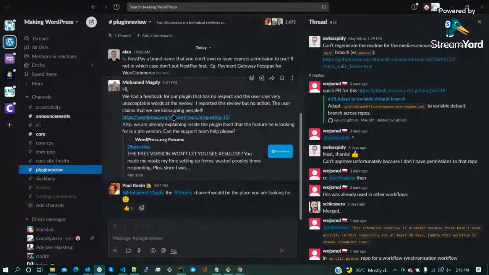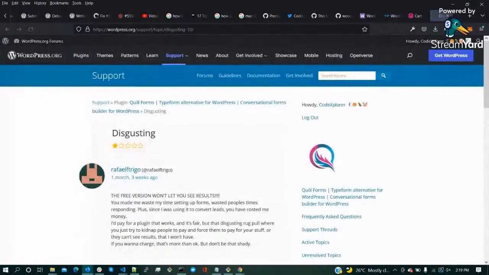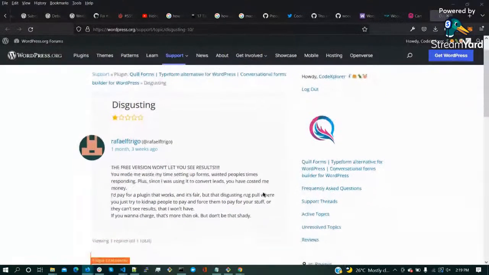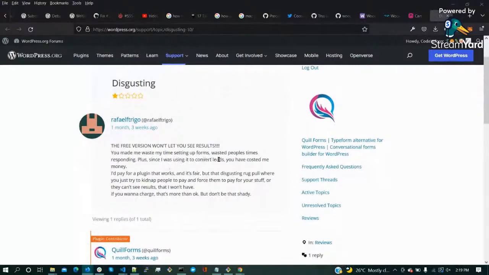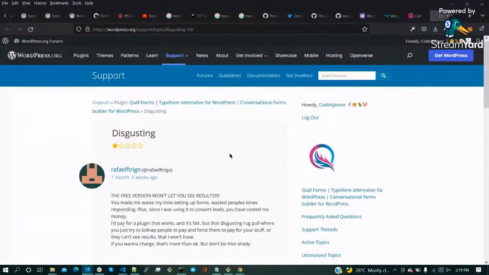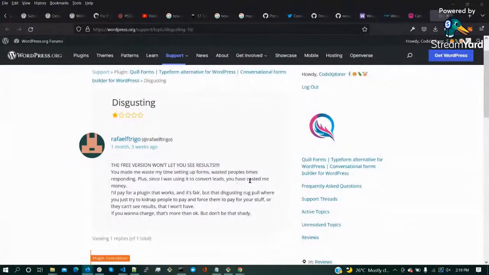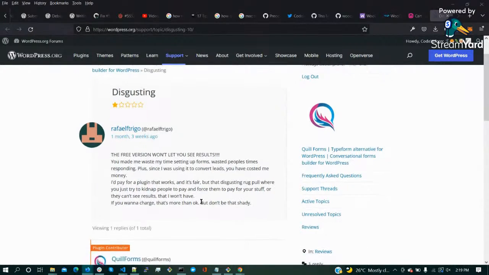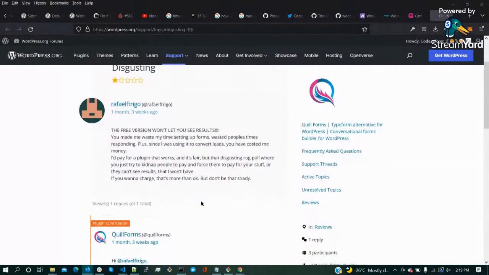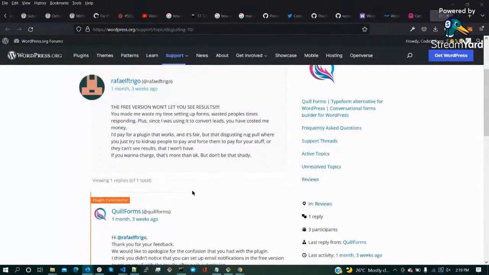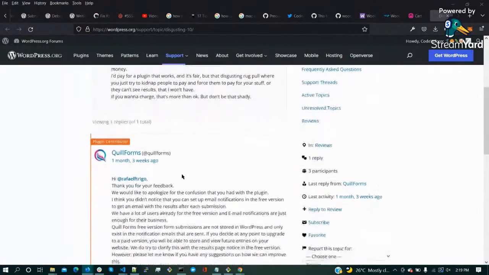It made me waste my time putting up forms, and wasted people's time. Fill form, start form alternative for WordPress. As soon as I'm using it, you've cost me money, I'll pay for a plugin I want to install. Rather you try to not be able to pay and trust them to pay for your stuff. If you want to charge, that's what I'm making. Wow.